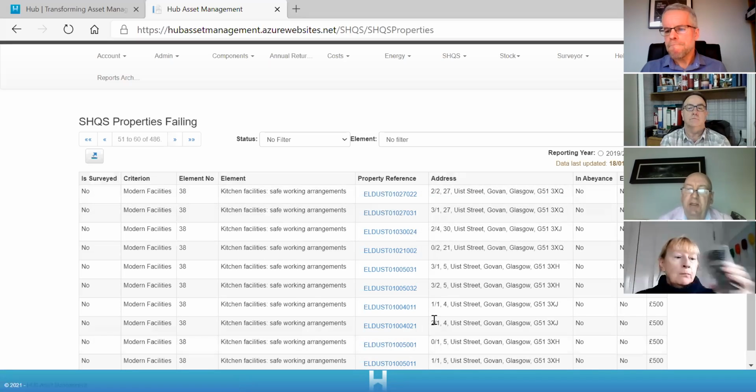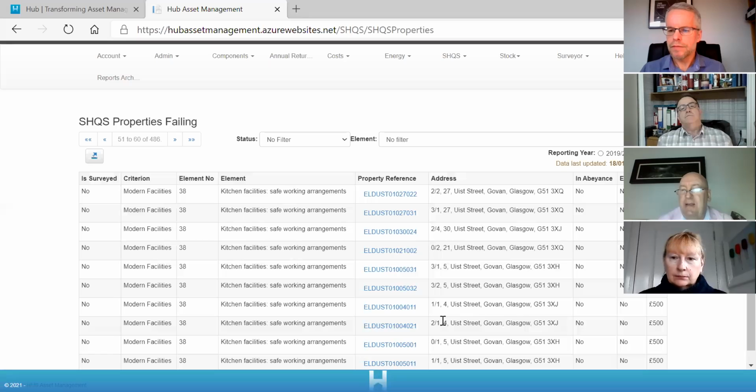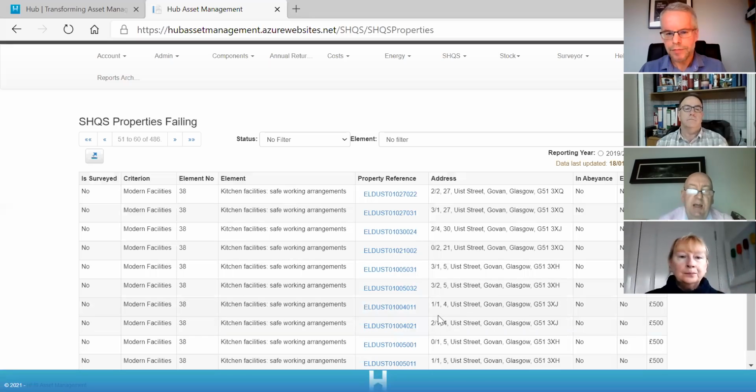Because I'm actually surprised to note that a lot of other associations with similar type properties don't list it as an exemption. Yeah. I think the only other one that I'm aware of is Govan Housing. So I was quite pleased to see that coming up.